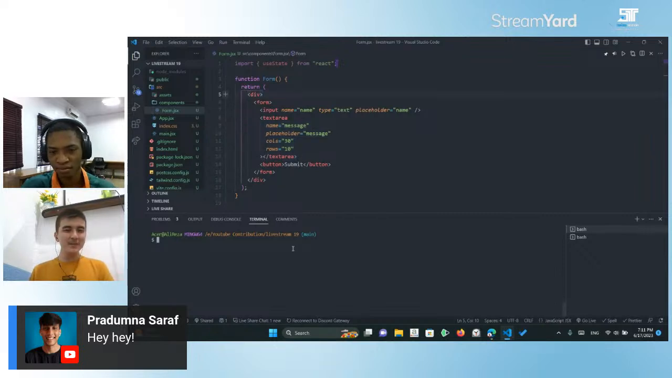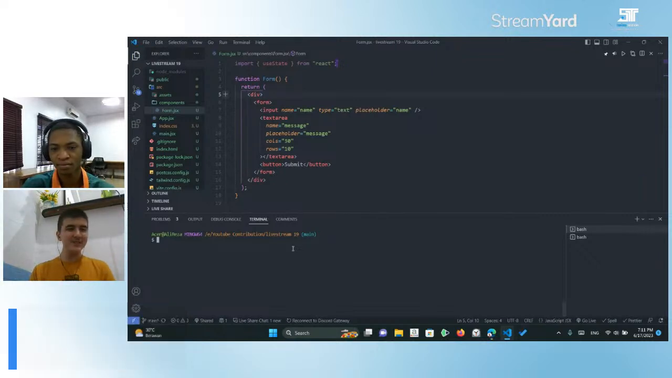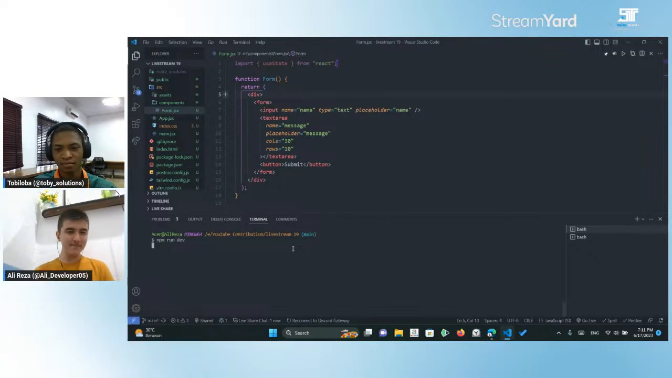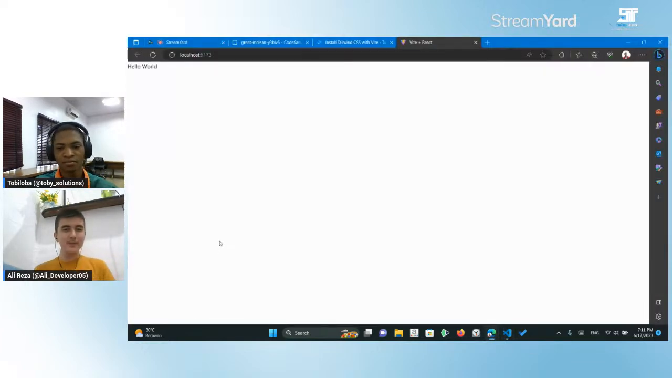Right now, I have to run the project, which I didn't do at the beginning of the live stream, but I'm going to do it now. In order for the project to see the change, we have to run it. We can say npm run dev. When we run this, we get an HTTP localhost link. When we click it, we can see the project live on the website.